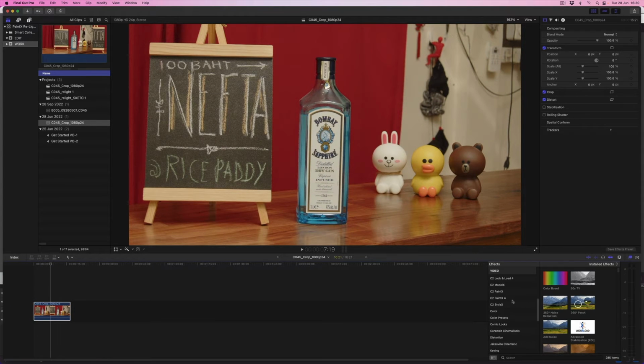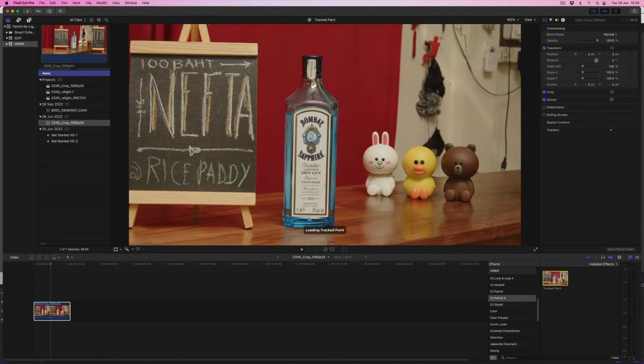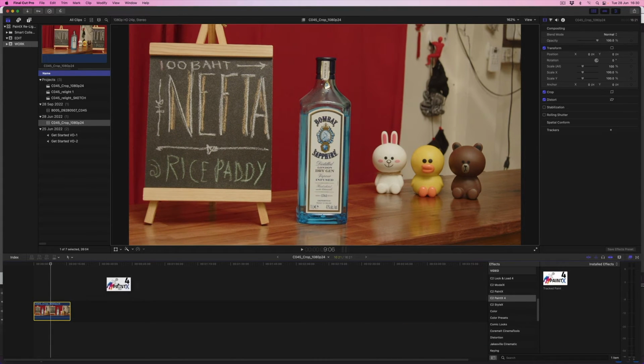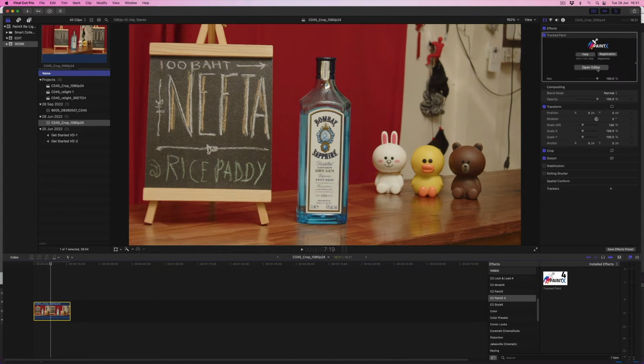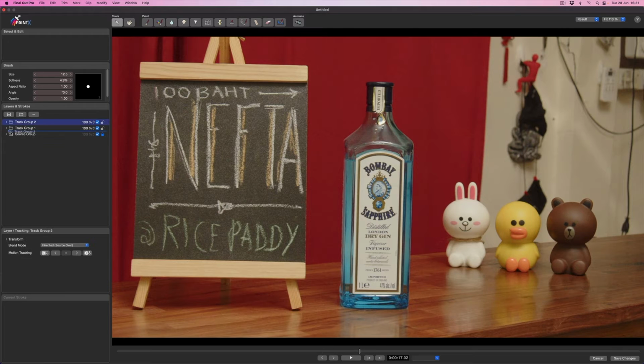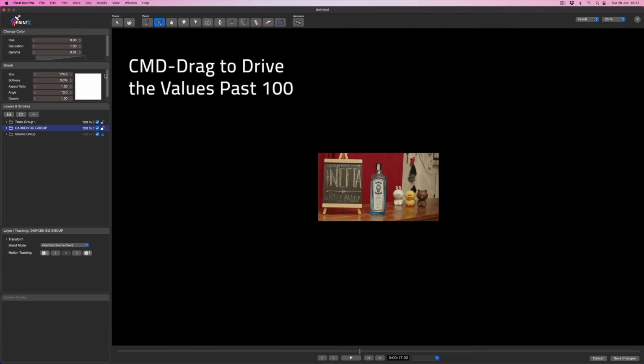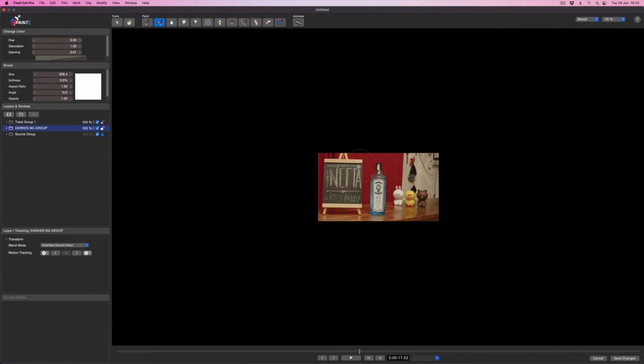To get started, let's add the PaintX 4 tracked paint effect to our clip here, and open up the full screen editor. Now let's darken the frame. Create a new stroke layer group, then choose the color change brush. Set its size as large as it can go, and its softness to 0. Change the gamma to 0.1 and paint a spiral shape to darken the entire frame.